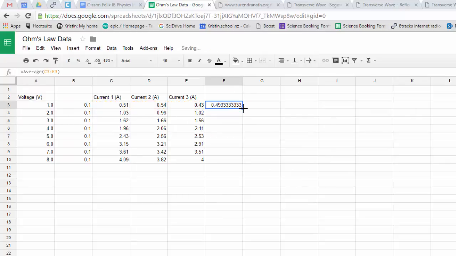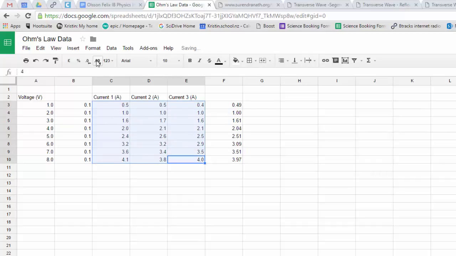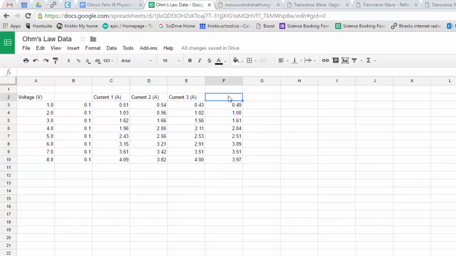And then I'll autofill those. And I definitely didn't have it to that level of accuracy, so I'm going to reduce the number of significant figures here, because I only had 2 significant figures on the meter, and these should all be to 2 as well. Okay, so this is the average current in amps, and this is the uncertainty in voltage, in volts.